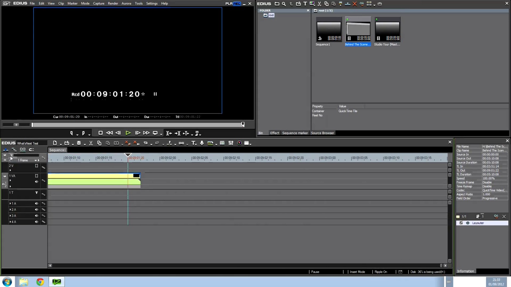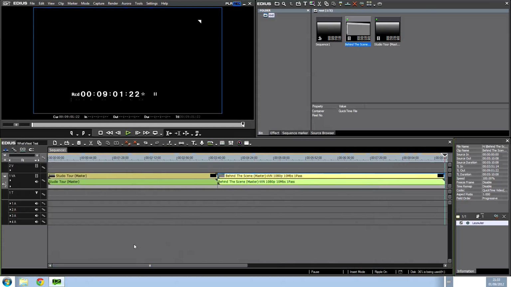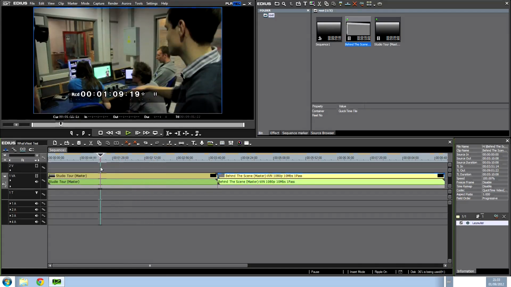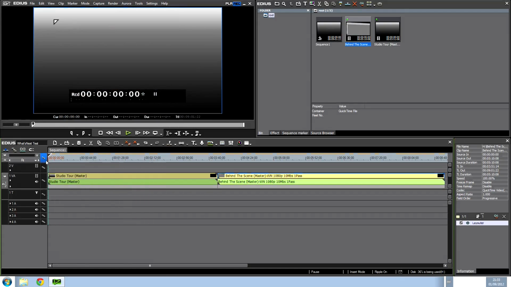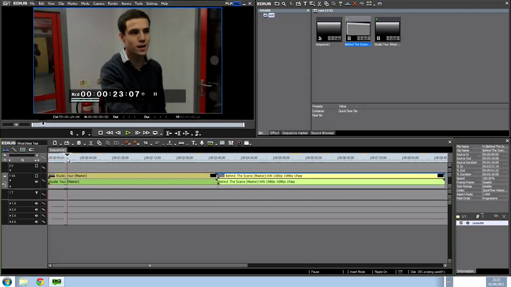Now we can zoom with this scale up here. You can only scale out so far. But there you are, you can see our two files next to each other. So what we're going to do is convert both of them separately, but in a batch.